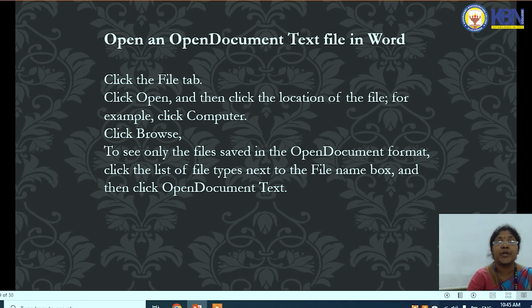We should browse. Browsing means searching where we saved it, maybe different locations like the C drive, A drive or different folders. After getting your folder, select your file, double-click the file or select the open command, and then you will get your file. Then go for the next one.